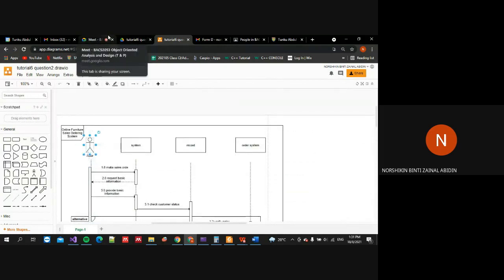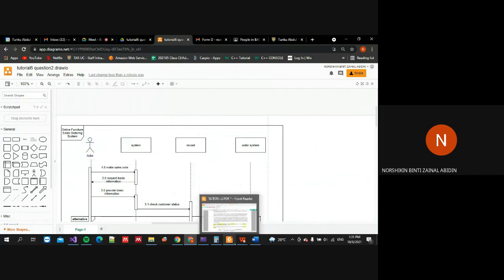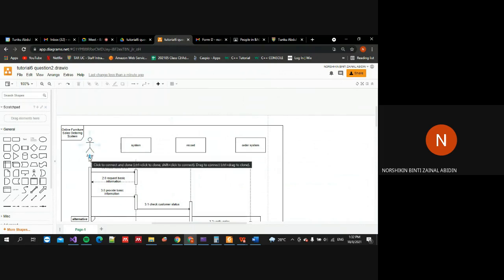Next time, give the correct name for the actor. Use the correct name of your actor here. This one should be customer. So your actor name should be customer. This one needs to be the correct name. If not, then maybe half mark for you.